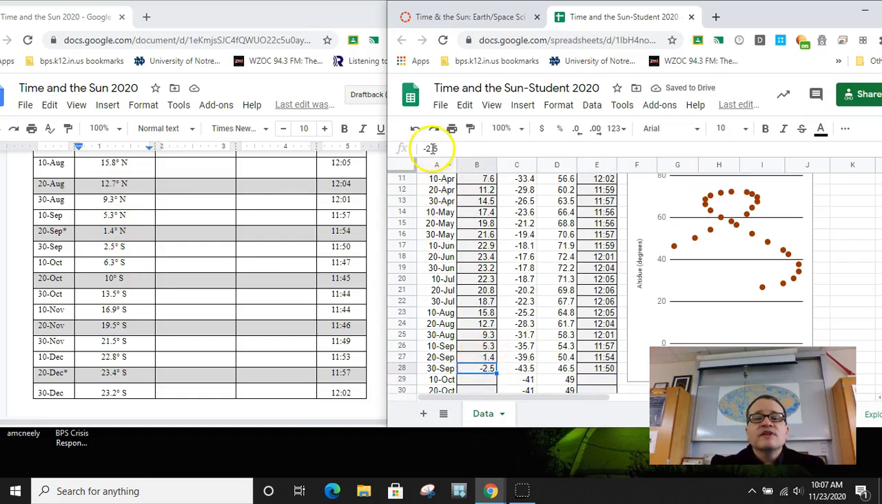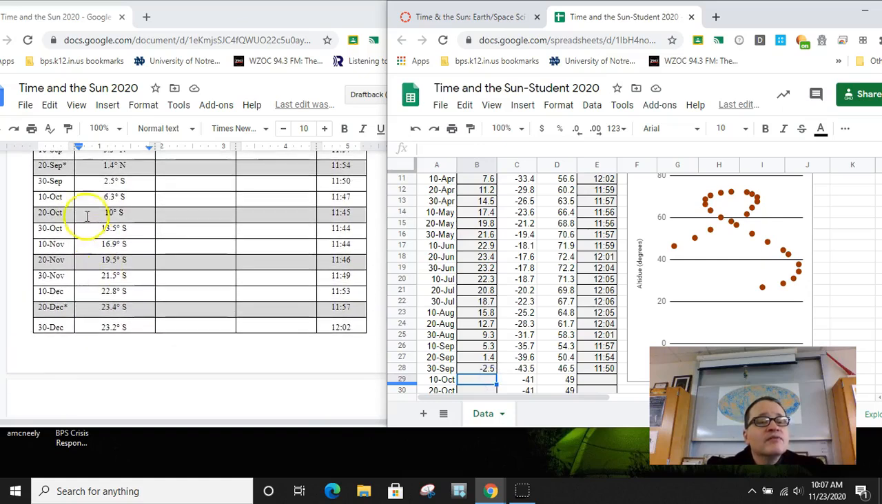Curious, what if I left the negative out, what would it do? Yep, it's starting to look funky. Don't want that, right? Okay. October 10 is negative 6.3. Now we're going below the equator, and it's 11:47.